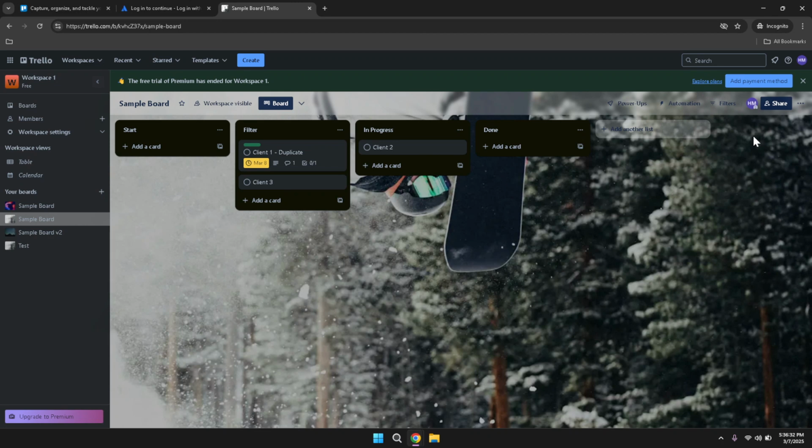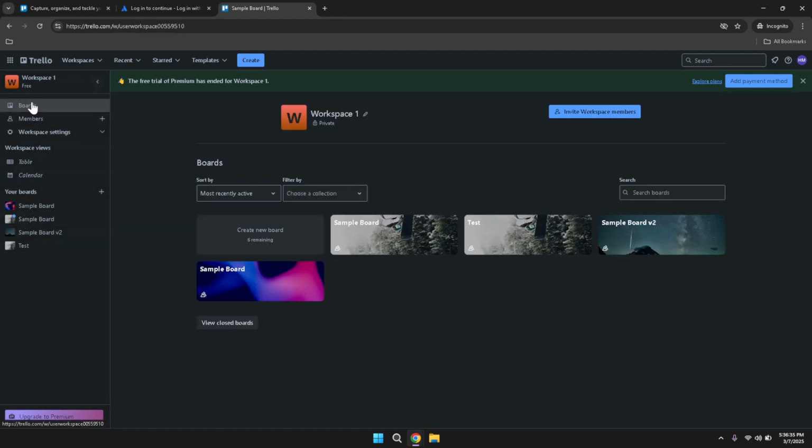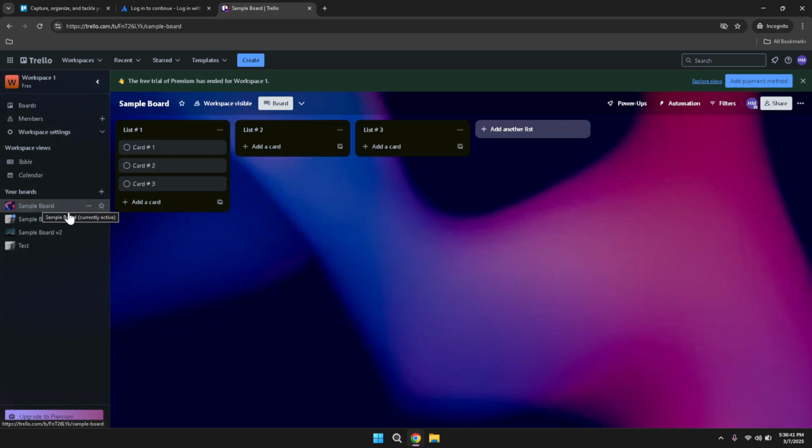Regularly reviewing your boards and workflows is also important for continuous improvement. Assess what's working well and identify areas where you can optimize processes or eliminate bottlenecks. By continuously refining your project management strategies, you can ensure that Trello remains a powerful tool that adapts to your evolving needs and supports your team in achieving its objectives.